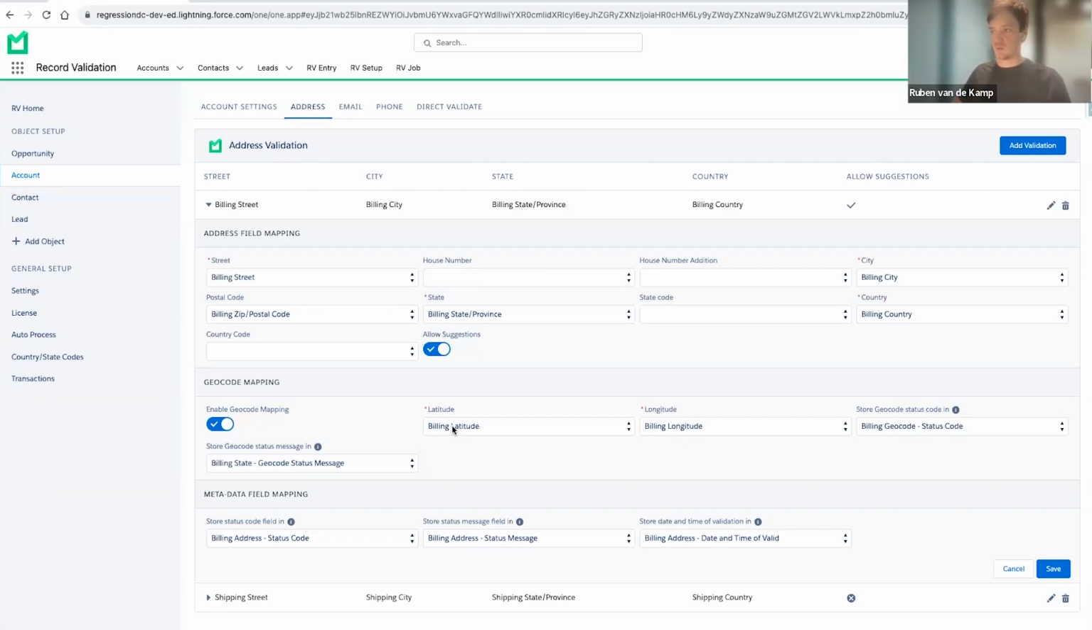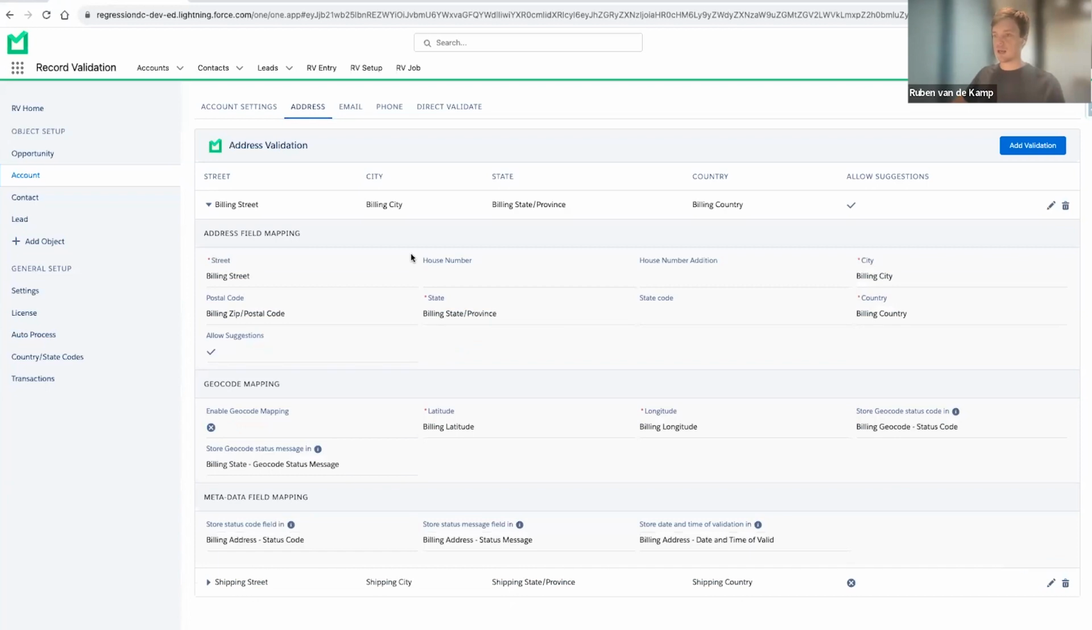As you can see, I already did that. So I've mapped latitude, longitude. I have mapped status codes that we can return and a status message, which is metadata about the validation process. I'm going to show you an example of that in a second. And when I'm happy with that, I can simply save my mapping, and that's all I have to do.